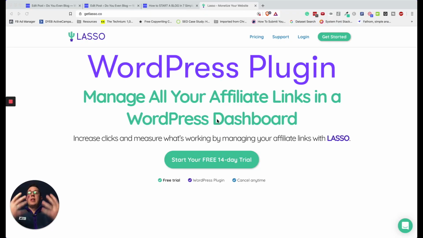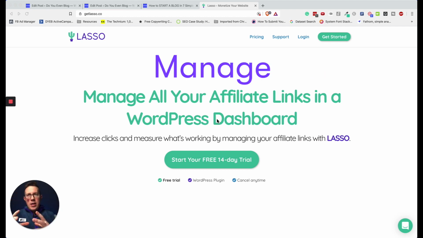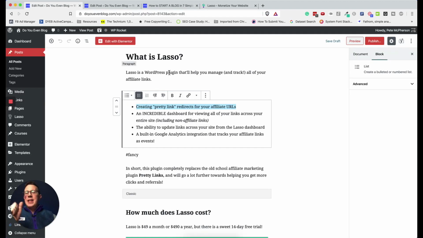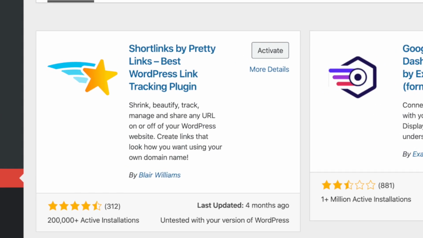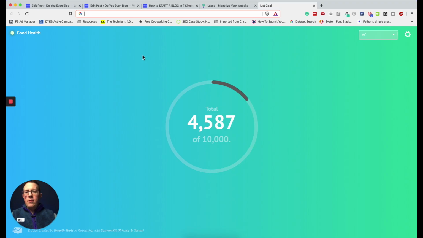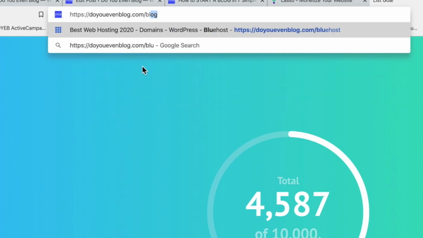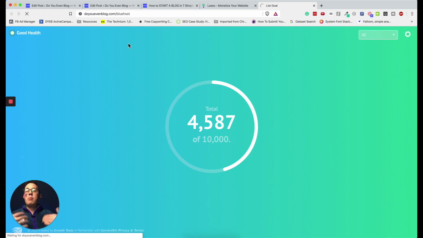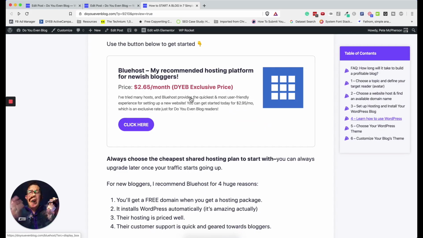And let's jump into Lasso. So Lasso is a WordPress plugin for bloggers or anybody who does affiliate marketing to manage, track, and better display your affiliate links. This is a complete replacement for the Pretty Links plugin. If you are used to Pretty Links redirecting, for example, if I go to doyouevenblog.com/Bluehost, it will redirect me to Bluehost. That is a pretty link. Lasso does that as well. And of course, it does so much more.